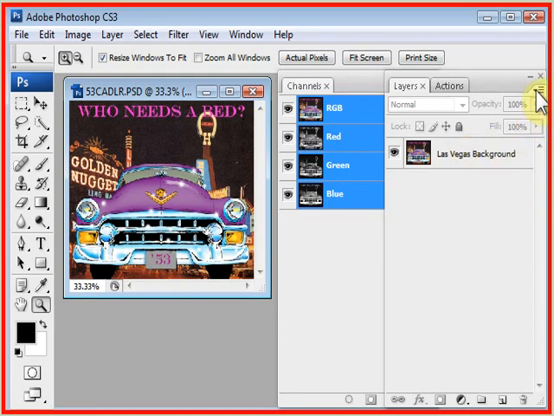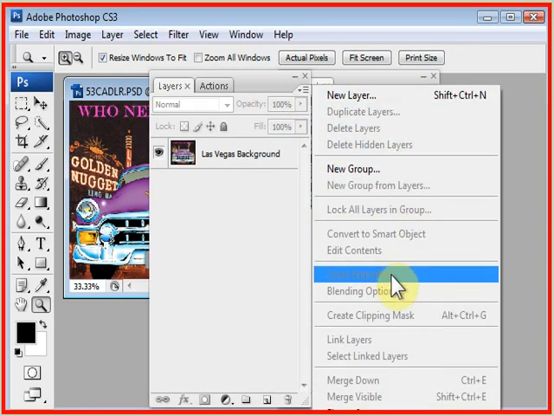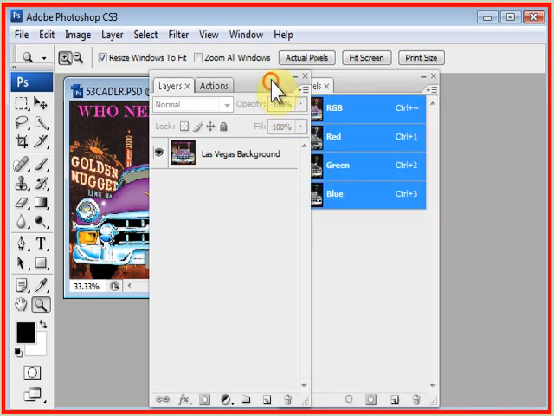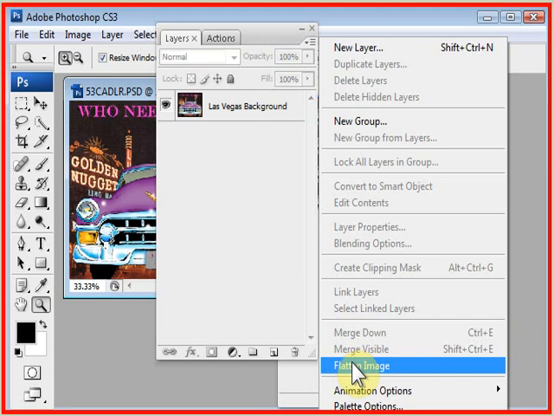And if you click on the upper horizontal arrow, and I'll move all this over if I can, click on the horizontal arrow, it must say flatten image. Down here, you have to flatten the image. There's just no ifs, ands, or buts.